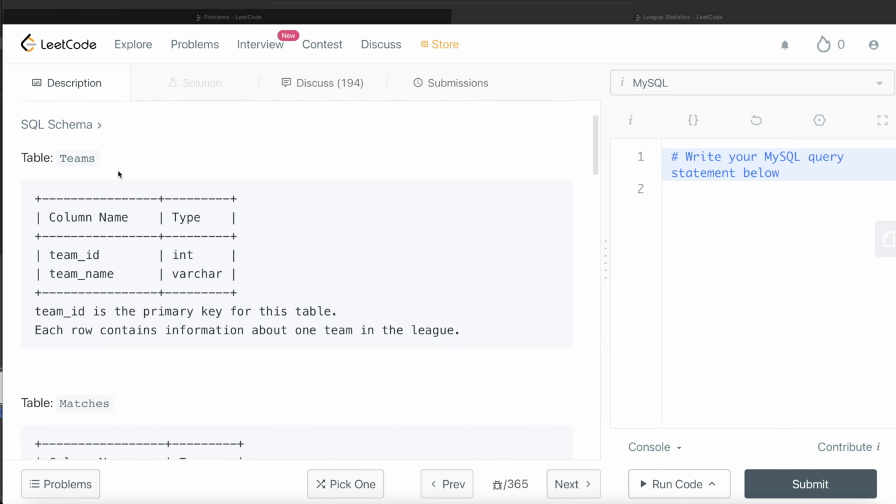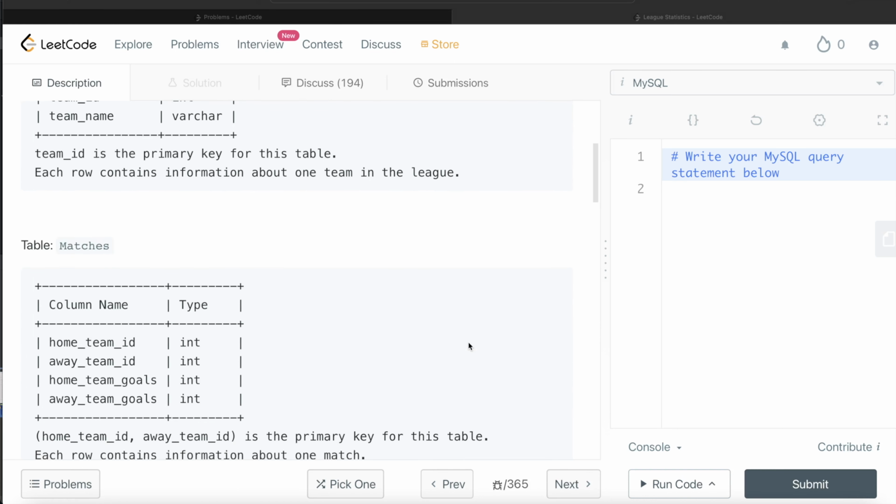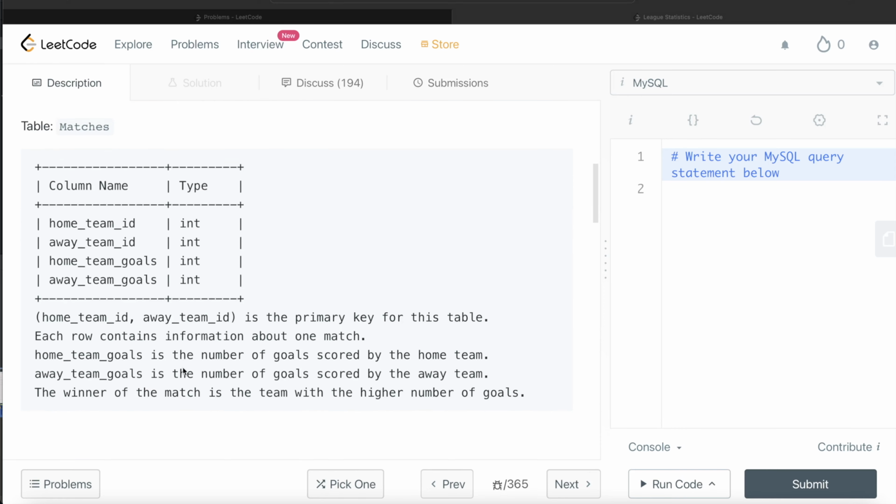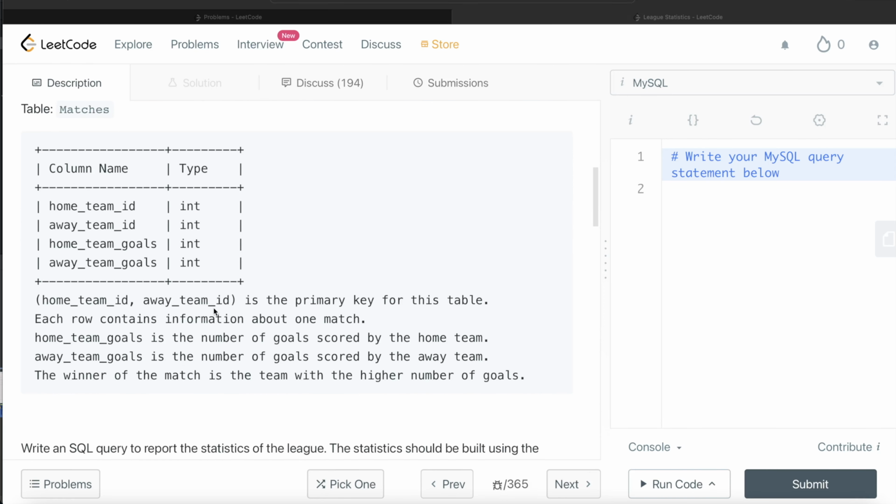We are given a table called Teams with two different columns, team ID and team name, team ID being the primary key for this table. Each row contains information about one team in the league. We are also given a second table called Matches with four different columns: home team ID, away team ID, home team goals, and away team goals. The combined columns home team ID and away team ID is the primary key for this table. Each row contains information about one match. Home team goals is the number of goals scored by the home team. Away team goals is similarly the number of goals scored by the away team. The winner of the match is the team with the higher number of goals.